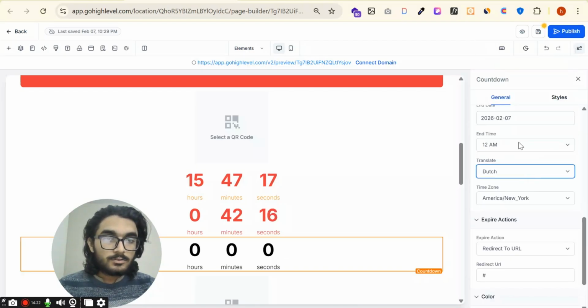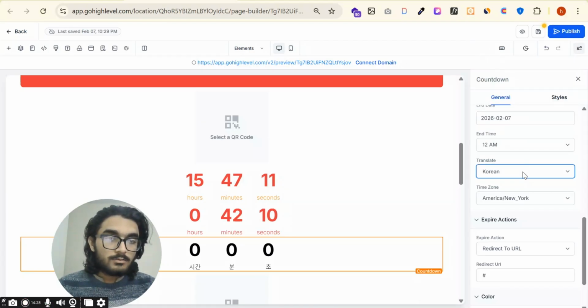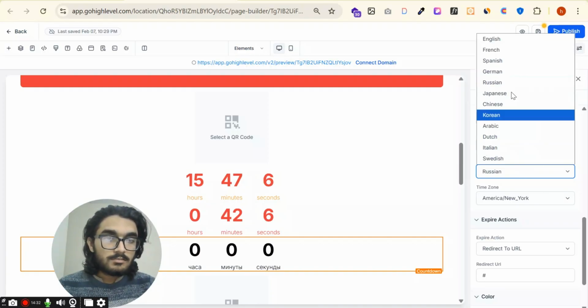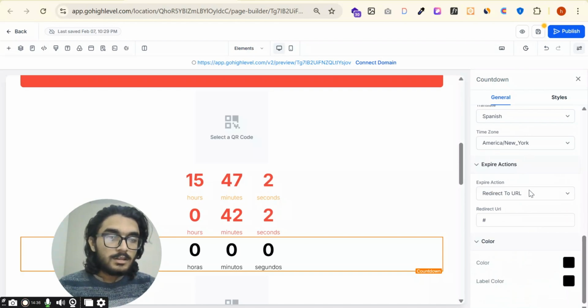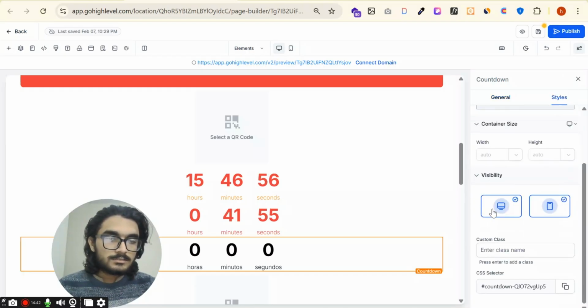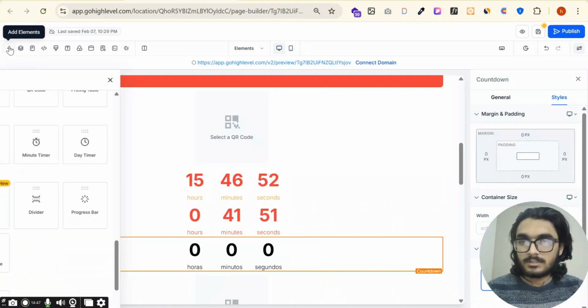And if you want to use any other language besides English, you can select the language from here, like Spanish. You can select the time zone from here, and yeah, the expiry action is the same. And next is the color and the label color. So the style option is the same as the other timer elements.